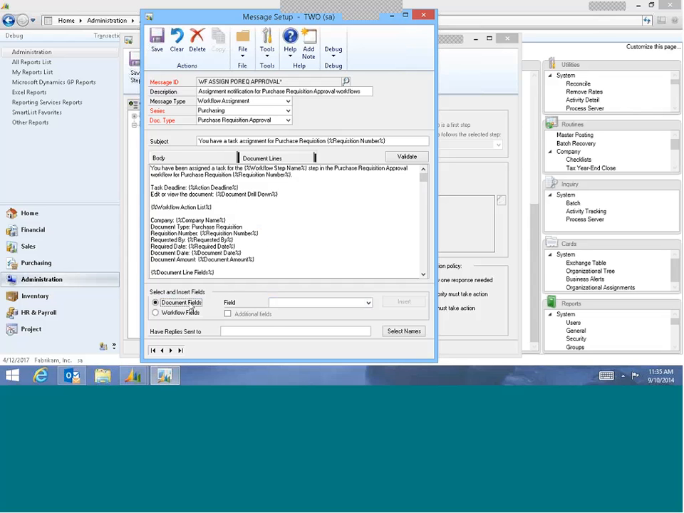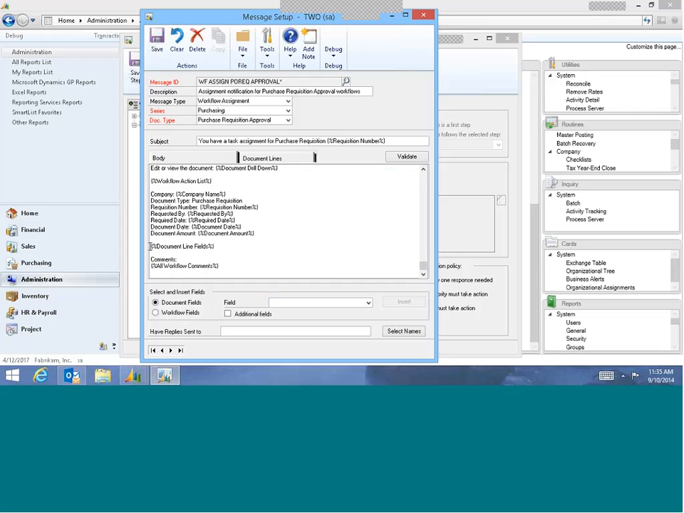Another exciting change is that within the document fields, we can include document line fields. So that's added as an option here in the drop-down list. The reason we added this is that we wanted to make sure that there's enough detail in this email message about the document that an approver can make a decision and take action against that document from an email. We don't need to drill into GP.